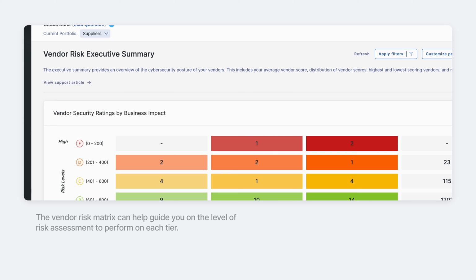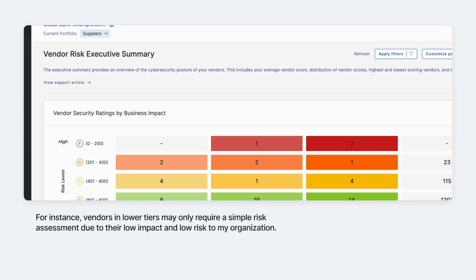A major benefit of the matrix is that it can help guide me on the level of risk assessment to be performed at each vendor tier. For example, I can perform a simple risk assessment on my Tier 3 vendors. These are the vendors that are towards the lower left of the matrix, which are considered low impact and low risk to my organization.